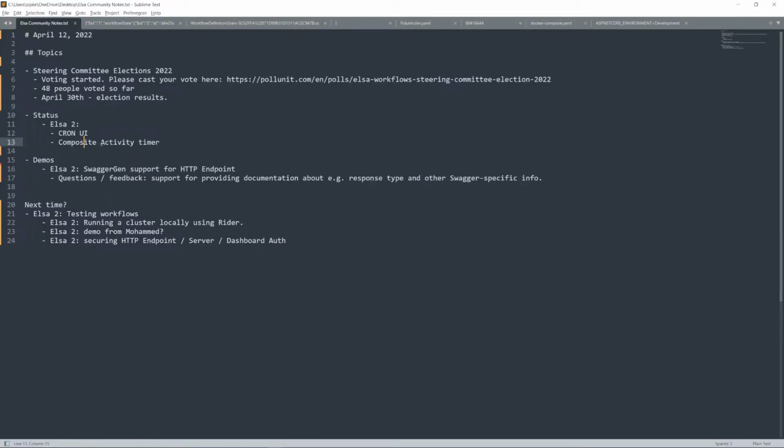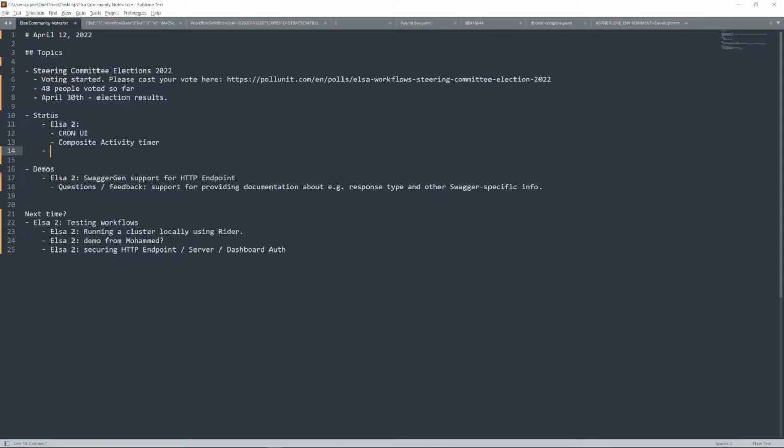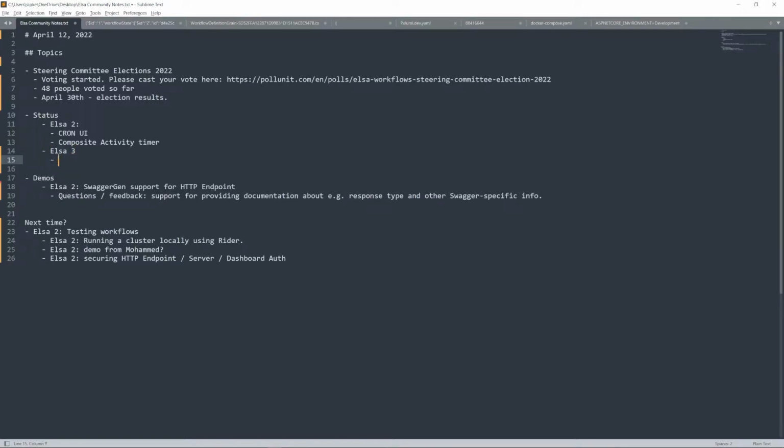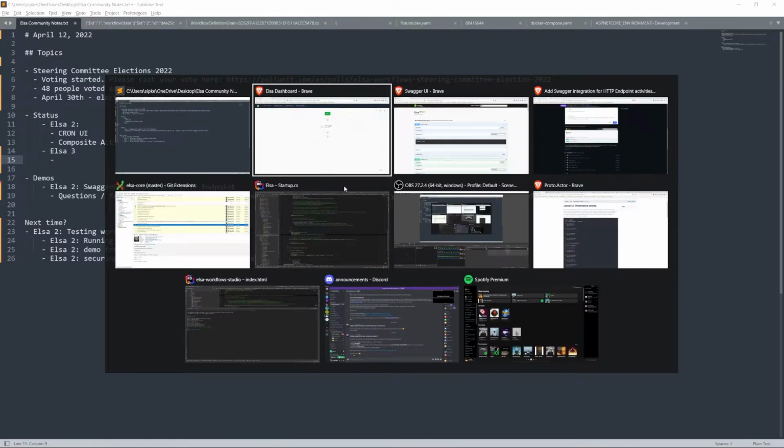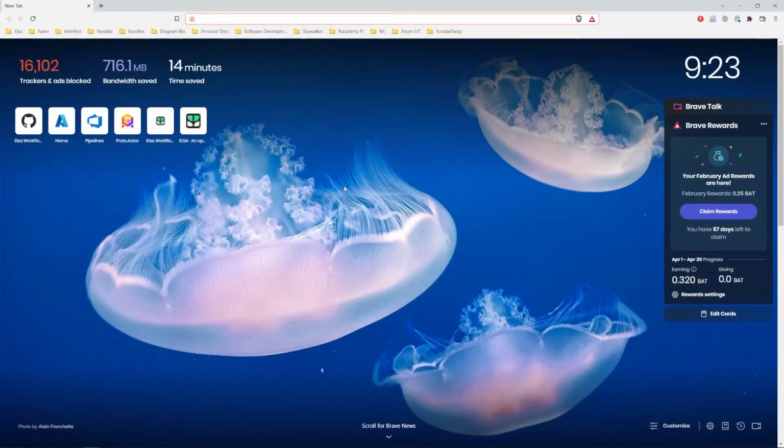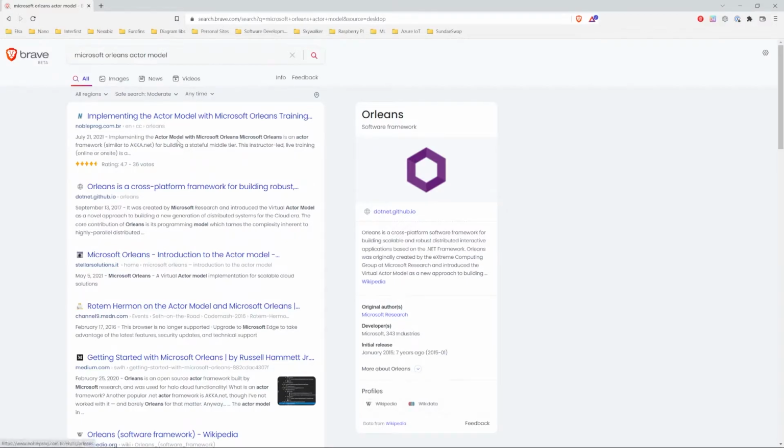So just circling back to status for a bit. I know Mohammed's been working on an improved CRON UI, so we'll hopefully see that next week. I've been working on Elsa 3, specifically on the Proto Actor runtime. And for those who haven't heard of Proto Actor, it's a very, very lean and small footprint library that allows you to implement the actor model. Maybe some of you have heard of Microsoft Orleans. Microsoft Orleans is a .NET library that allows you to implement the actor model.